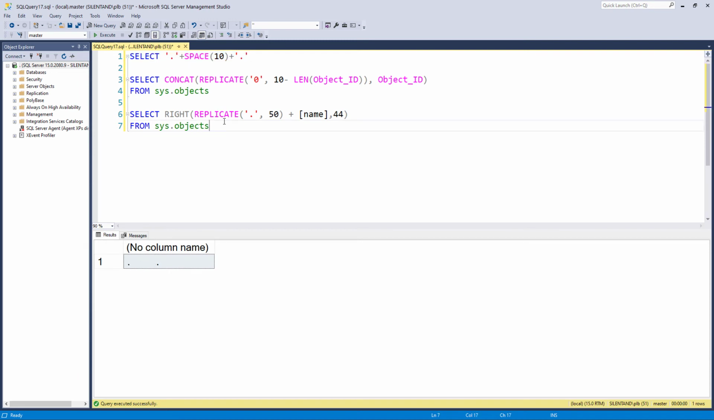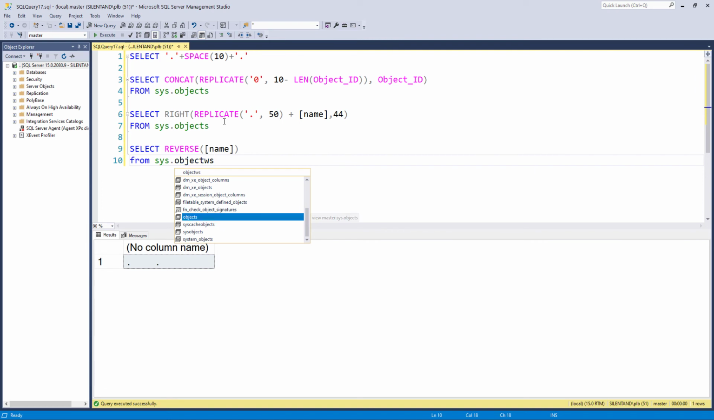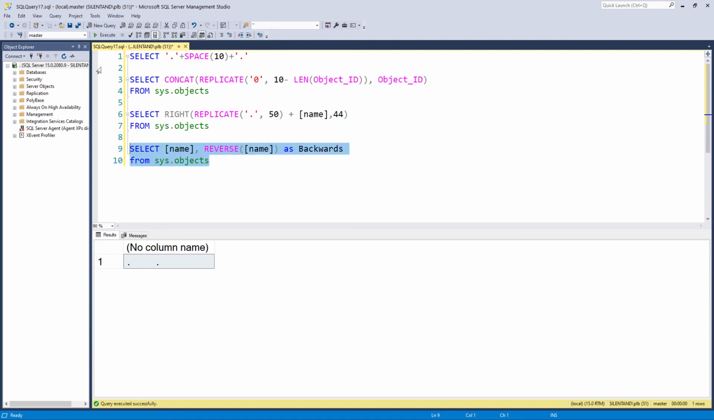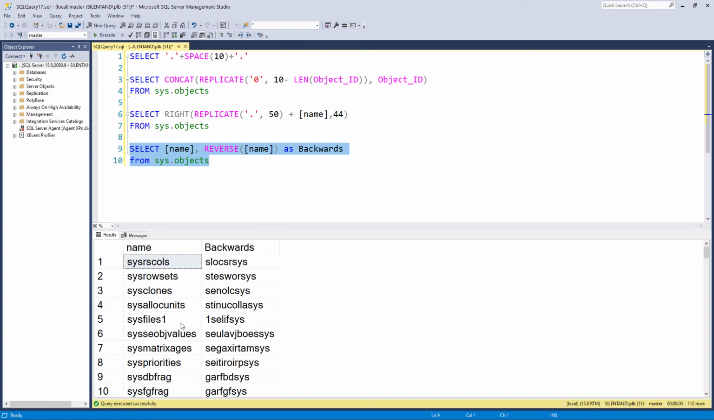And the final function, again, I don't think I've ever used this, but it's useful just to know, is the reverse function. The reverse function just puts something backwards. So if I have a look at, for instance, name, and I have the backwards version, then you can see here is the backwards version. So sysfiles1 becomes 1selifsys.